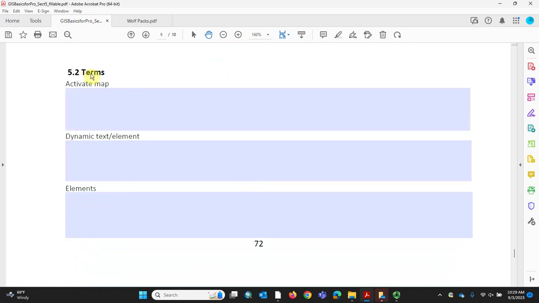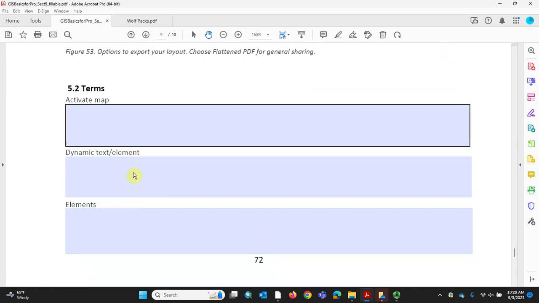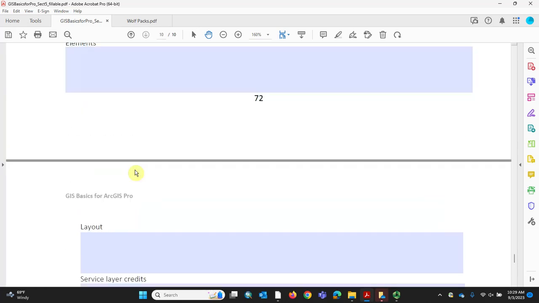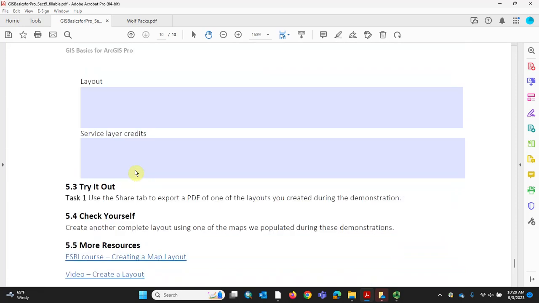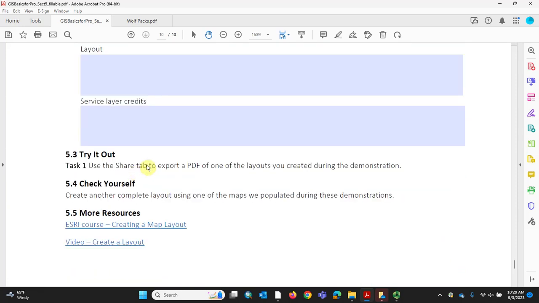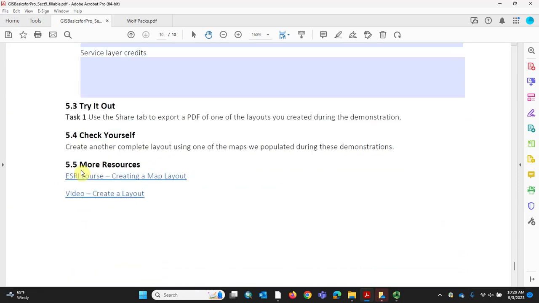So now you've got some terms that you should be comfortable with, so make sure you're comfortable with the vocabulary from this unit. And then your task is to use the Share tab to export a PDF of one of the layouts you created during the demonstration. We kind of just did one layout together. So go ahead and share that with me. I'm excited to see how you put your layout together. Maybe you just chose the same defaults I did. If that's the case, that's just fine. Or maybe you changed some things up, and I'd love to see that.